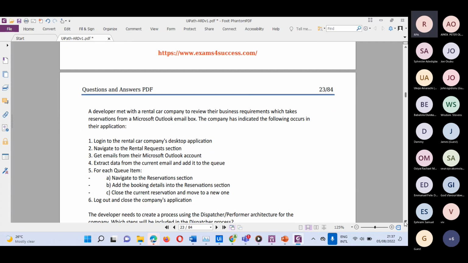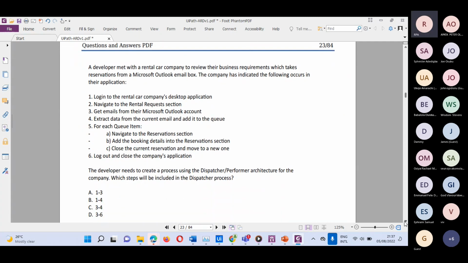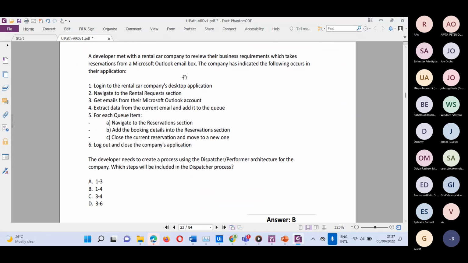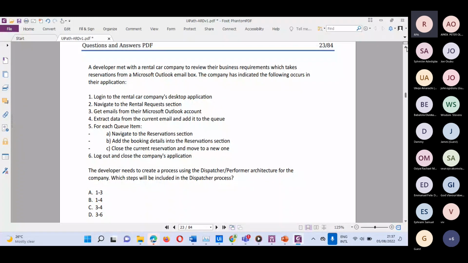Okay, let me start from here. So the question starts from here. A developer met with a rental car company to review their business requirement, which takes reservations from a Microsoft Outlook email box. The company has indicated the following occurs in the application. So we can read through all that.